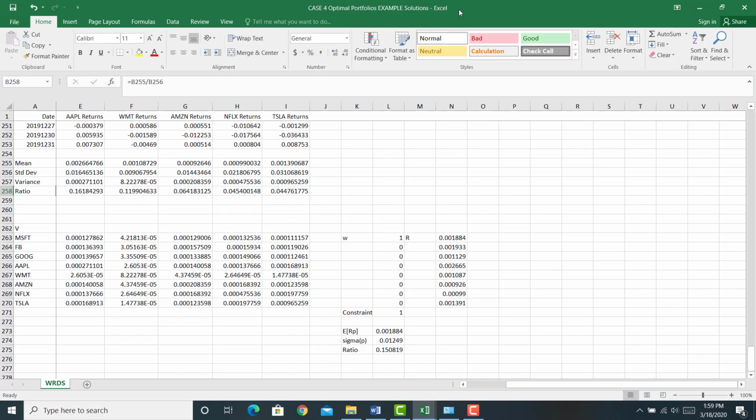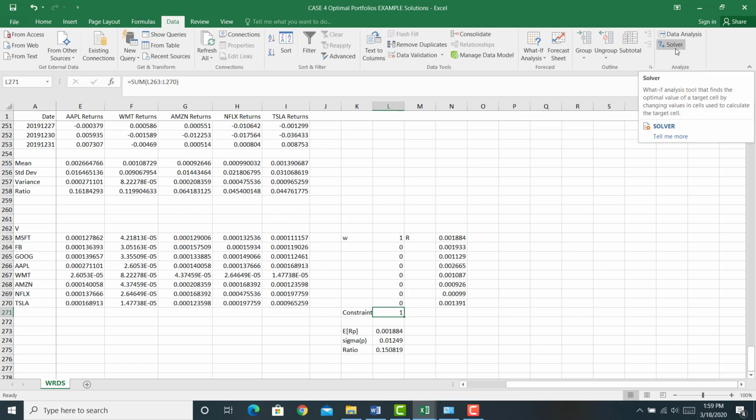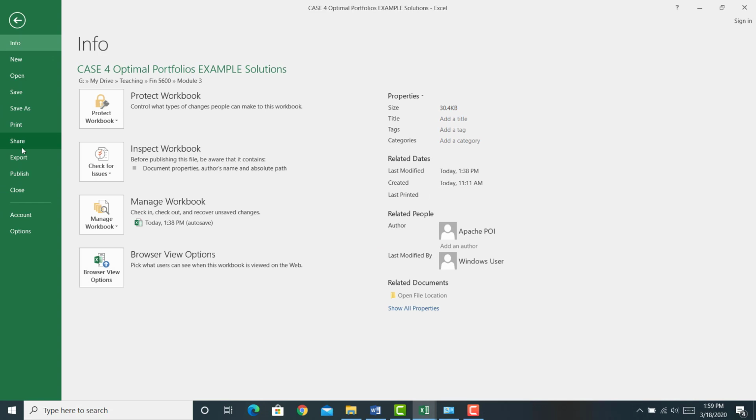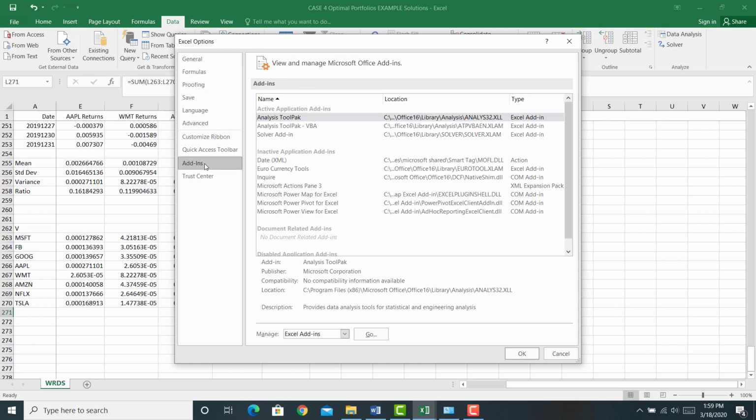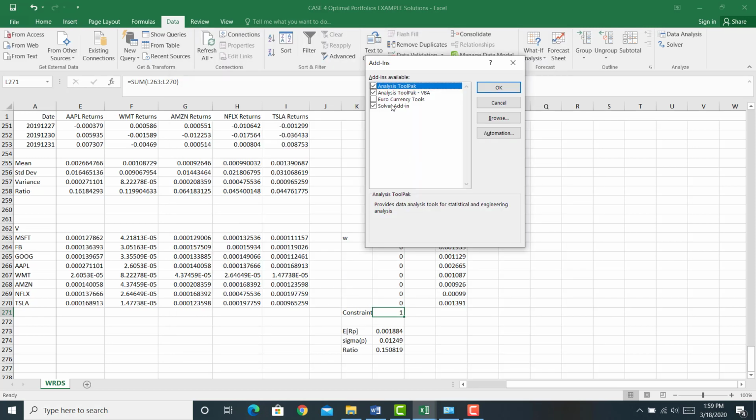Now I'm going to introduce Solver here. The objective is to maximize the objective function, which is this cell, subject to the constraint equaling 1, by changing these weights. All right. If I go to the Data tab, there should be a Solver tool pack here. If you don't have that, click File, go to Options, click Add-ins, hit Go, and check the Solver button and hit OK, and it will show up underneath the Data tab in Excel.